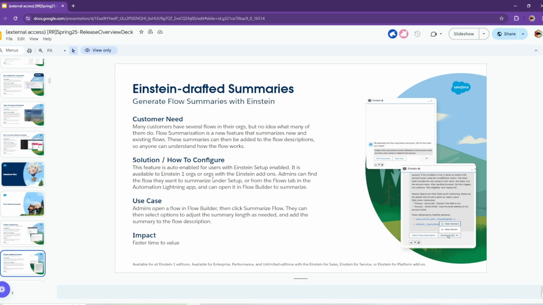Next, we have Einstein drafted summaries. So this feature is auto-enabled for orgs with Einstein setup enabled, and it's available to Einstein 1 orgs. So admins can find the flow they want to summarize under setup or from the flows tab in the automation lightning app and can open it up in flow builder to summarize. Have a couple of screenshots here of what that looks like.